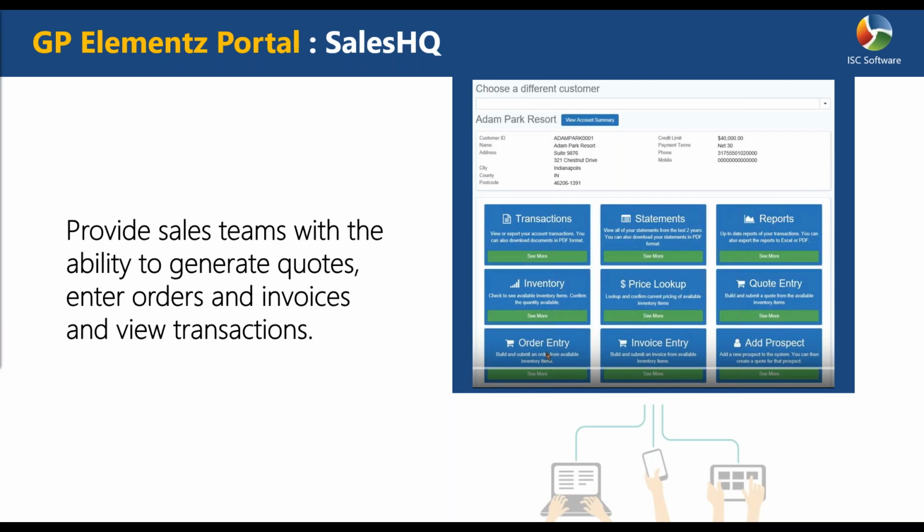Close them when you can. This is going to generate quotes, enter orders and invoices. You can also create new prospective customer records before they're in AR and automatically update the GP system in real time. And transactions can be downloaded as PDF files. So, nice little sales tool, again working with GP, called Sales HQ.